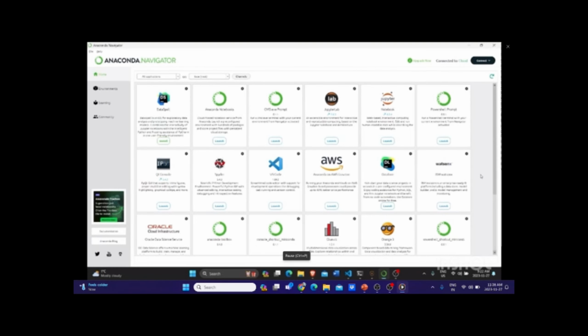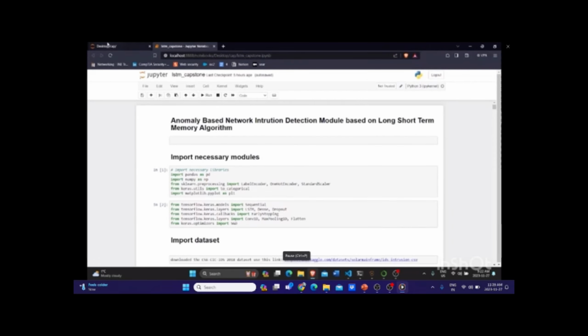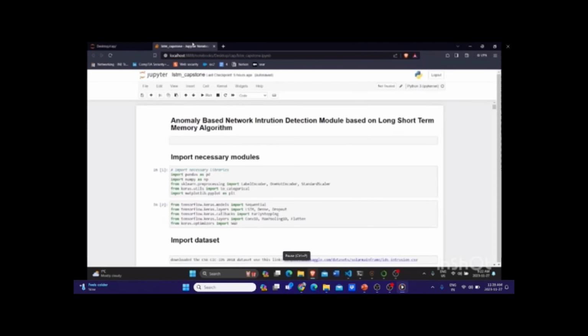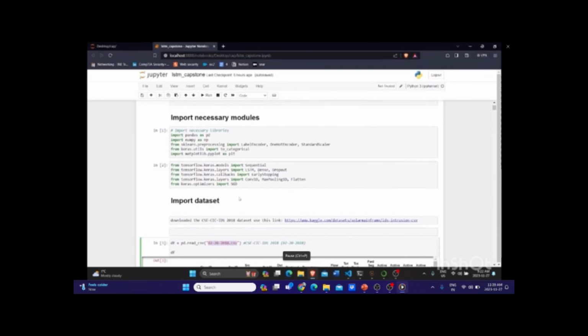Now I'm going to explain what our project is. We use Jupyter Notebook to make our model file in Python. For this, first we took the dataset CSE-CIC-IDS2018 from Kaggle, and after that we did some data cleaning and pre-processing. I already explained those 10 steps earlier.